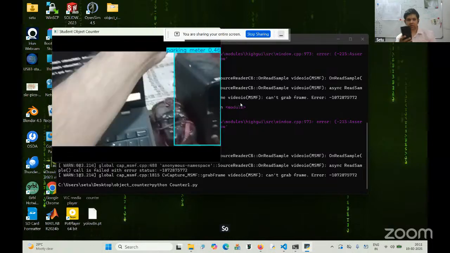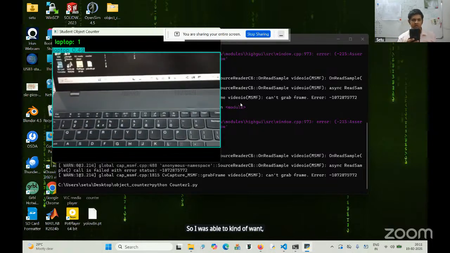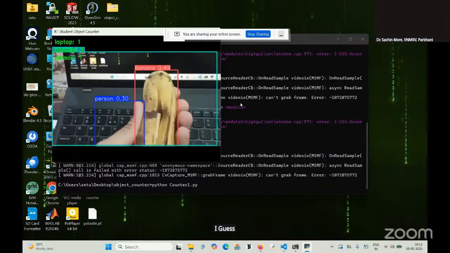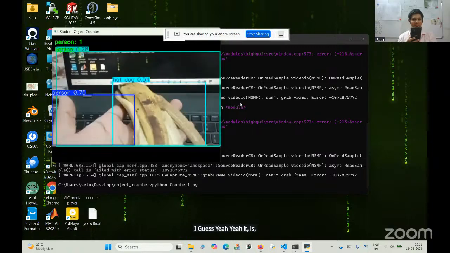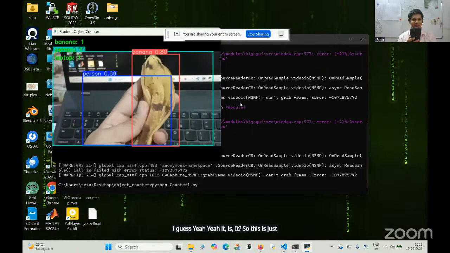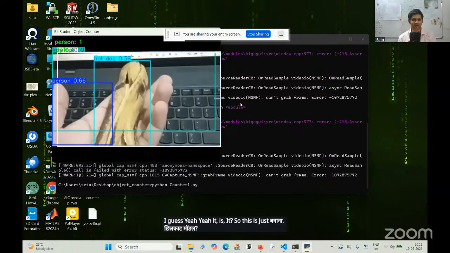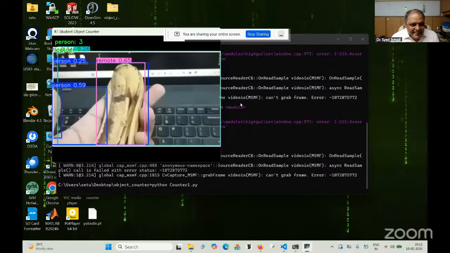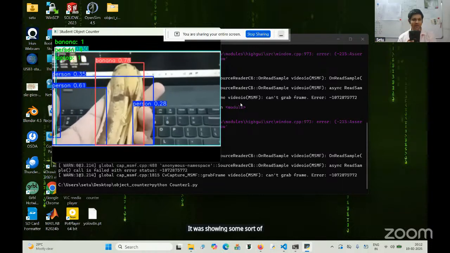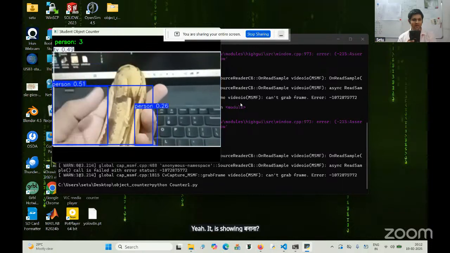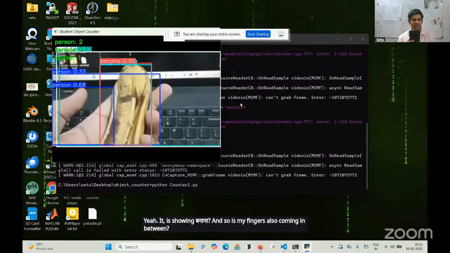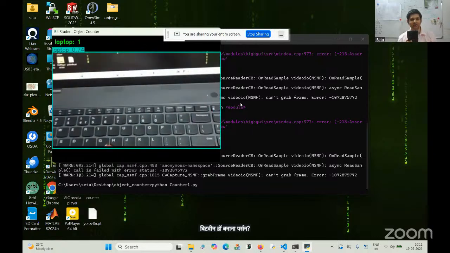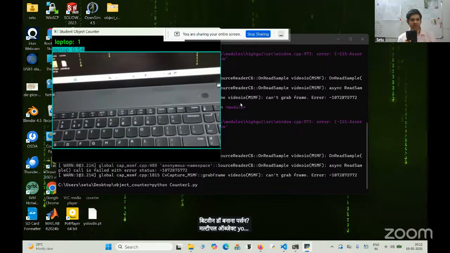I was wanting to show you a banana, but since I was hungry, I guess. So this is just a banana peel, so that is a bad model, but yeah, it is fairly okay. It was showing some sort of hot dog. Yeah, it is showing banana. Since my fingers are also coming in between, it is wavering between hot dog, banana, and my person. So there are multiple objects that you can detect simultaneously.